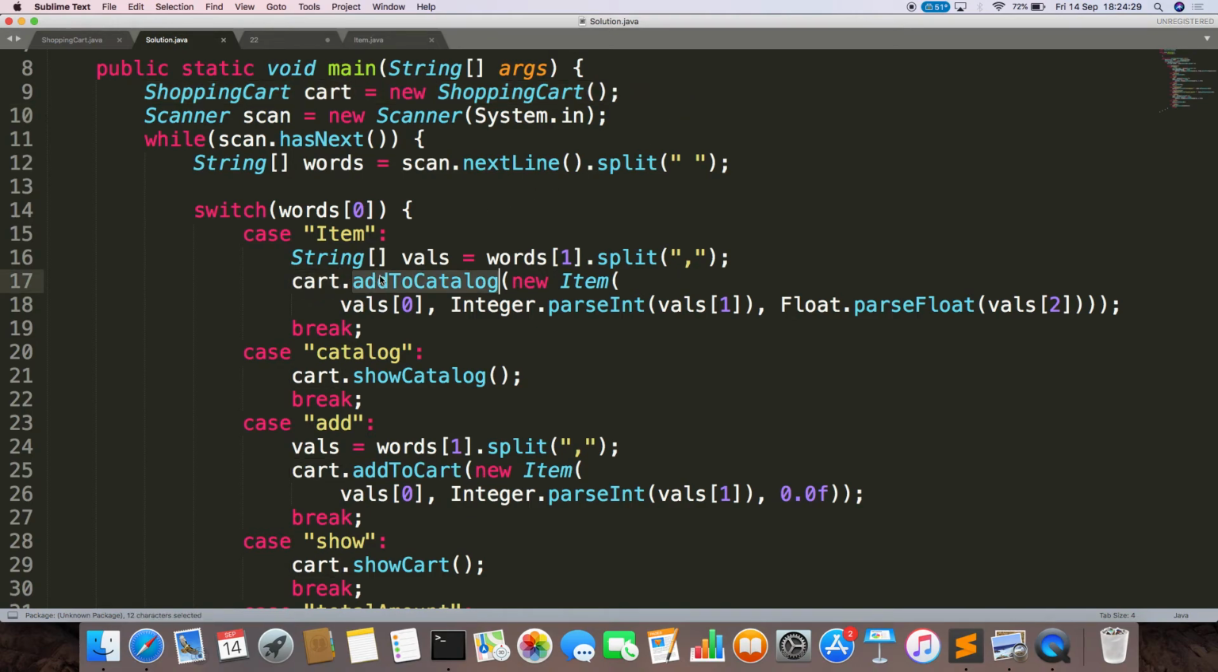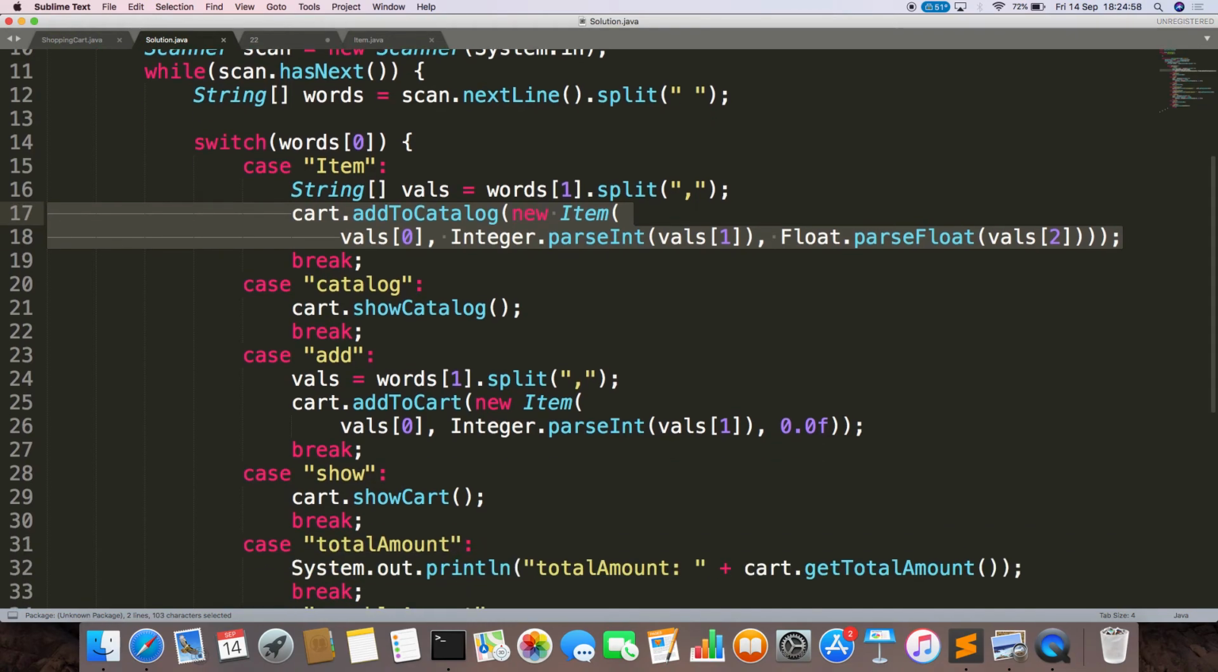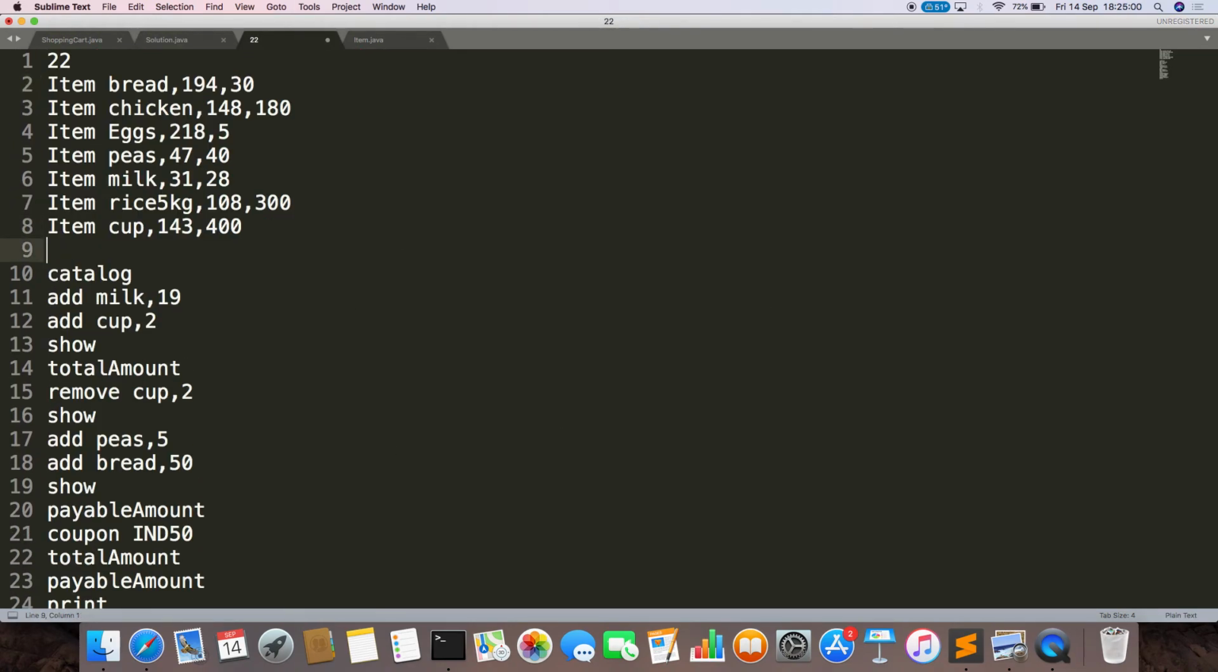So cart dot add to catalog of new item of vals of 0 comma. The next one is an integer, so I'm passing it with an integer dot parsing. The next one is a float value. I'm saying parse float of vals of 2. So there are 3 values: product name, quantity, and unit price. So I've added to the cart catalog. Okay. The next one, now see. So I've added 7 items to the cart.